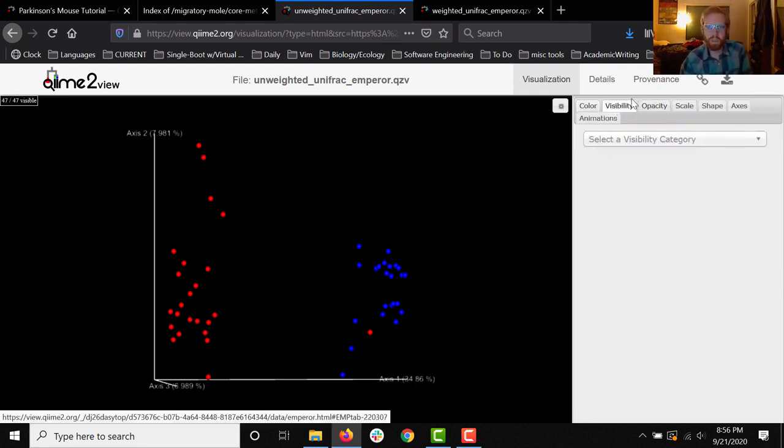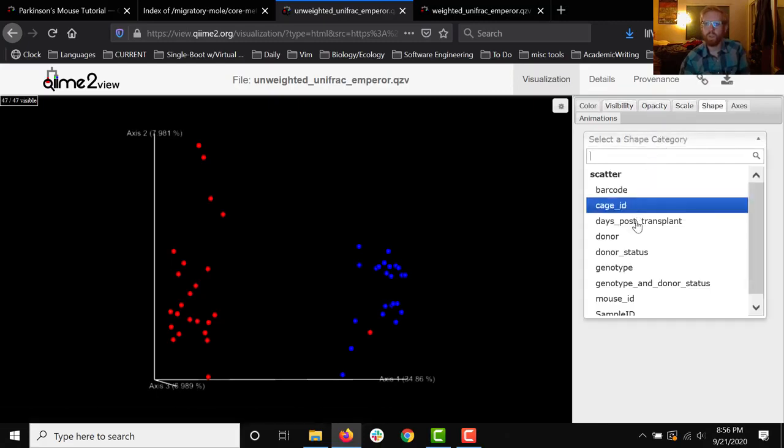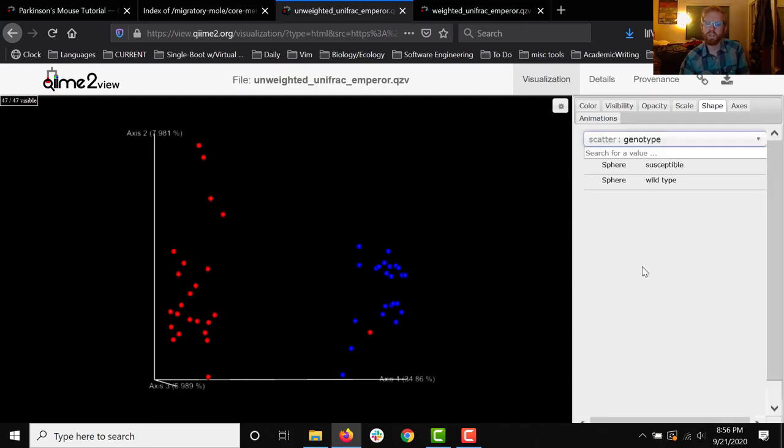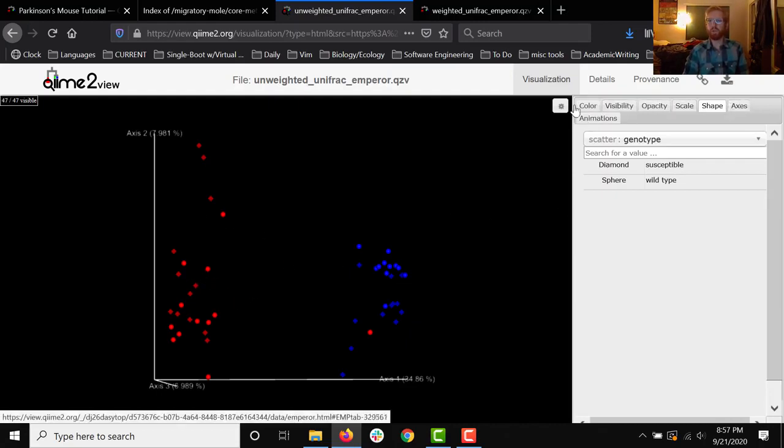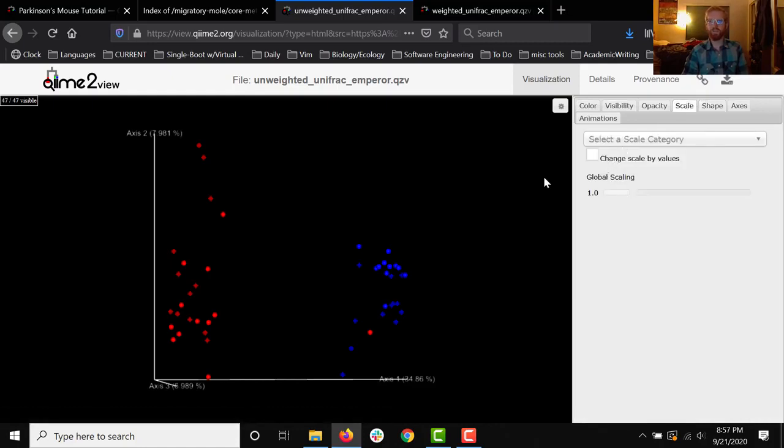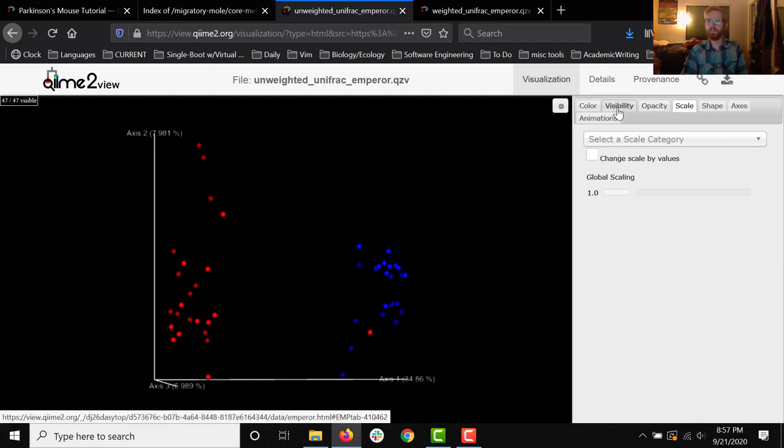So we can do really similar things with shape, for example, where we color. Or let's say we shape based on genotype. And this allows you to look at more than one of your metadata categories in one plot. You can use size scale to do similar things, scaling up certain categories or scaling things according to a data value. Visibility allows you to drop things out.